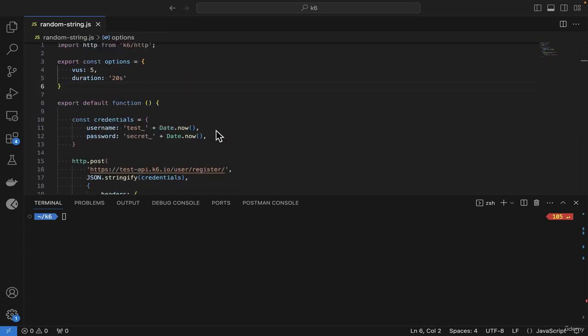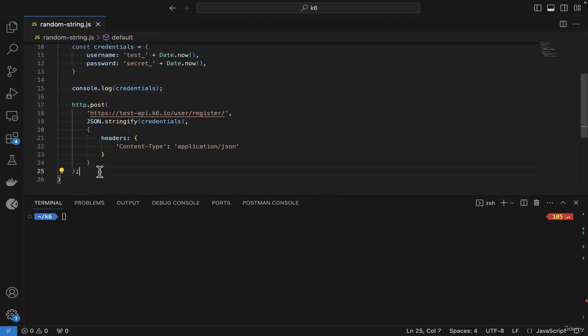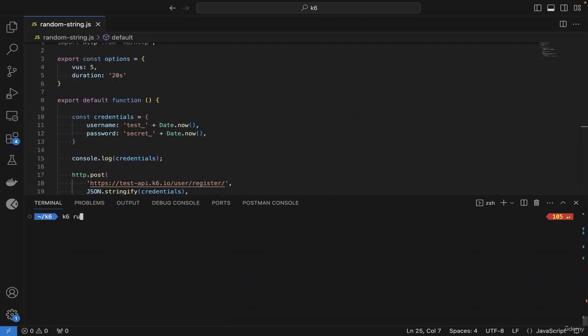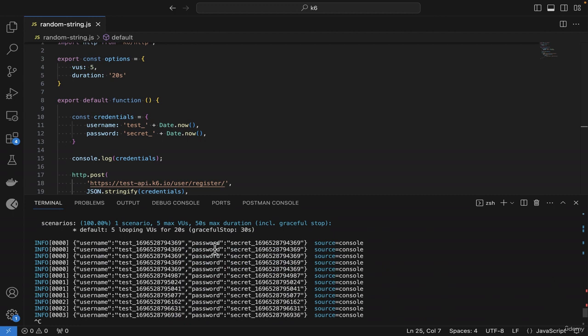But let me tell you why this is problematic and what are solutions to make this better. So first of all, what's the problem with this? The problem with this is that once we have more than one virtual user using this view stage, we're going to get duplicated credentials. And if you don't believe me, we can simply use here console.log against the credentials. Let's go ahead and run this. I'm going to stop the execution here for a second because we already seen what we wanted to see.